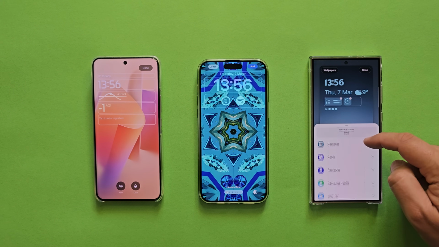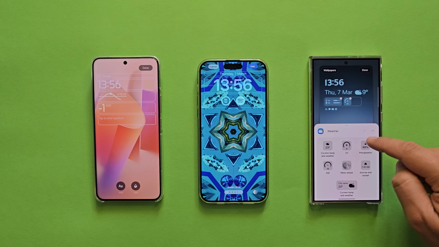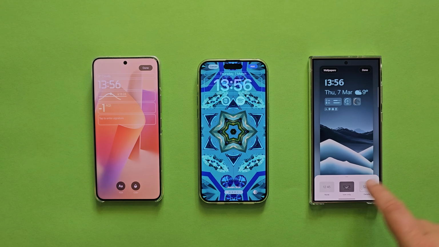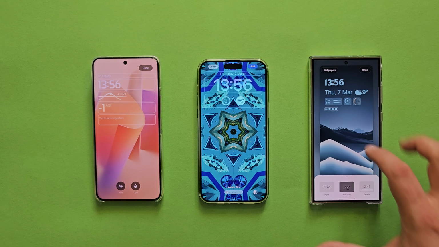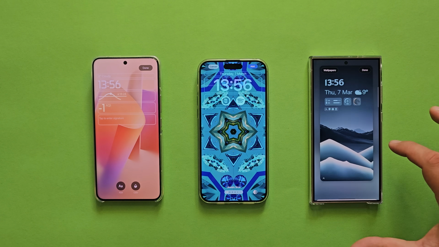You have an option for calendar, you have an option for clock, reminder, Samsung Health, and of course you have also a lot of options for the weather. You can even go and put the moon phase. And down below, you have the options for your notifications. So you can get a detailed one like this, or not at all, or just icons only.